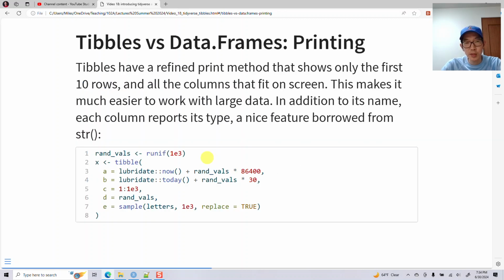Okay, so one thing is that tibbles have this print method, so that it only shows, say, around the first 10 rows, and prints only the columns that fit on the screen. And so this makes it a lot easier to work with large data. And in addition to its name, each column reports its own data type. So, without having to call str, the structure, you can see the types of values that you have in there.